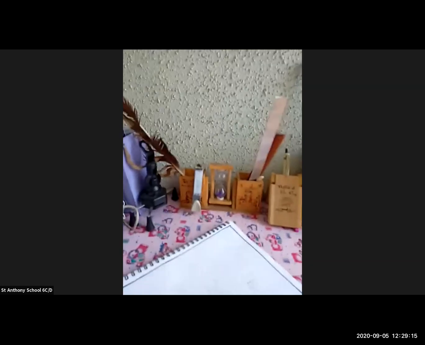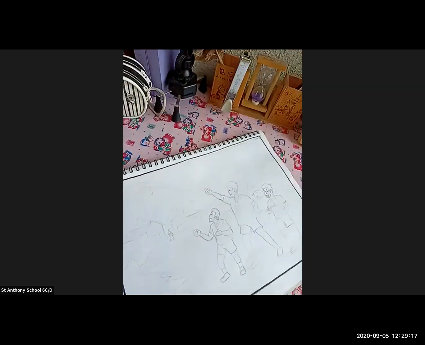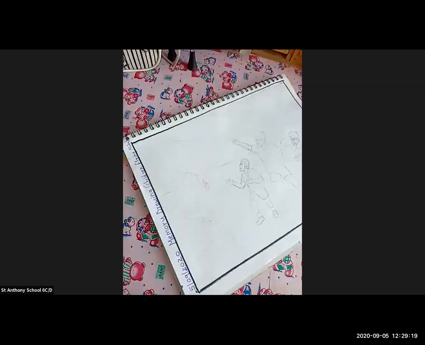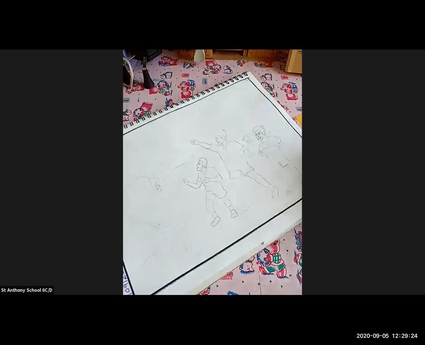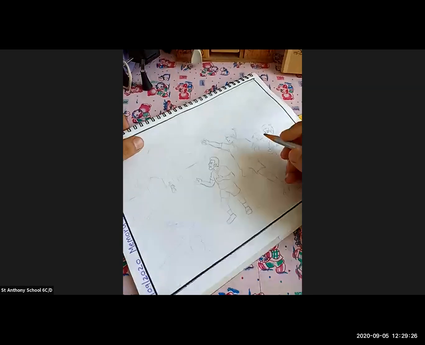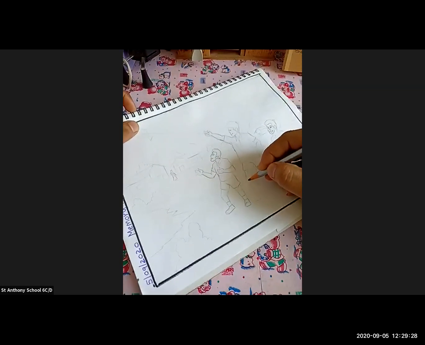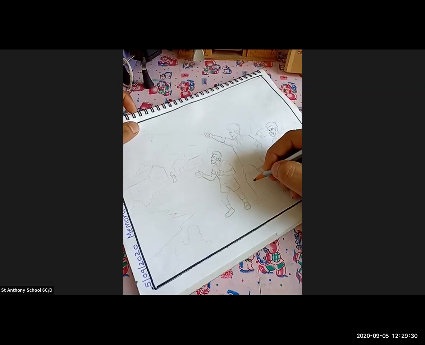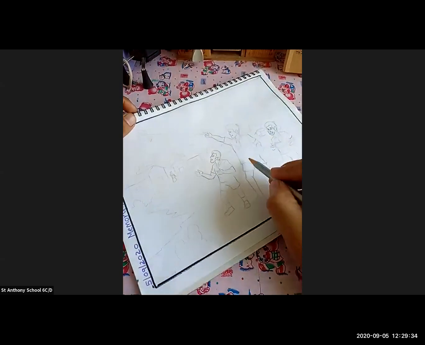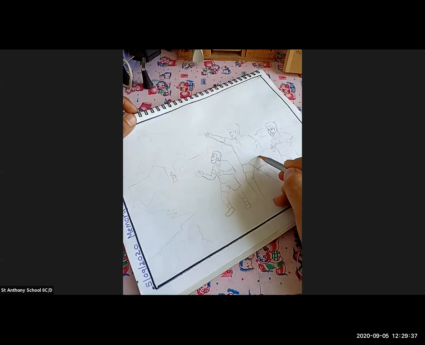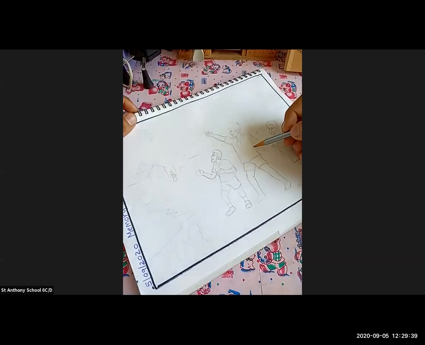Now what we are going to do is I'm going to draw and color and show you how to do this memory drawing. Here I'm turning the camera backside, and I hope each and everyone can see this. Here I have drawn some human characters, some children, and I hope everyone can see this drawing.